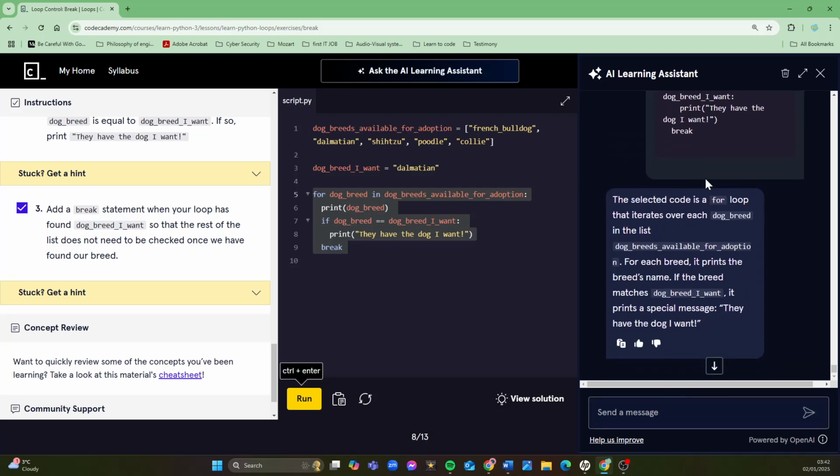So the selected code is a for loop that iterates over each dog breed in the list, dog breeds available for adoption. For each breed, it prints the breed's name. If the breed matches dog breed I want, it prints a special message. They have the dog I want. But break is not indented properly. Why should break be at the same level of indentation as the print function?